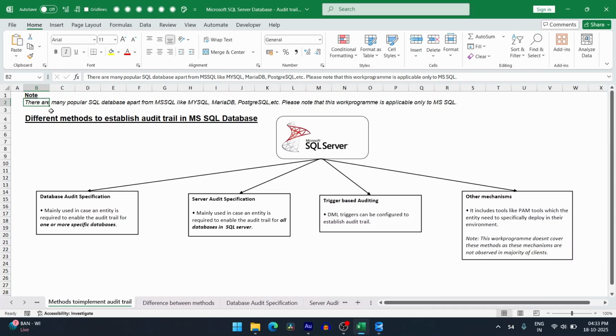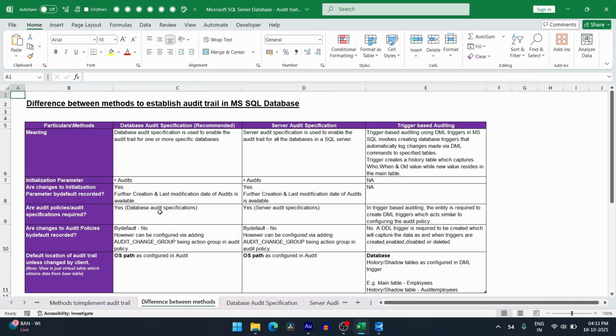Now coming back to the differentiation between these three methods, as said earlier, the crux of the difference between the database audit and server audit is that the database audit, as the word suggests, is applicable only to one particular database, while the server audit is applicable to multiple databases. The trigger, as I mentioned earlier, creates a main table as well as history or shadow tables, and the old value can be maintained in the history tables. So in database audit trail, in most cases, be it Oracle or S4 HANA, we have seen that the old value is always a concern in maintaining the log.